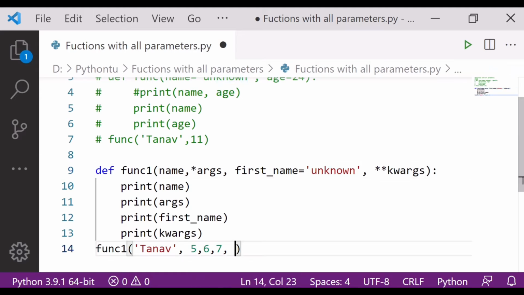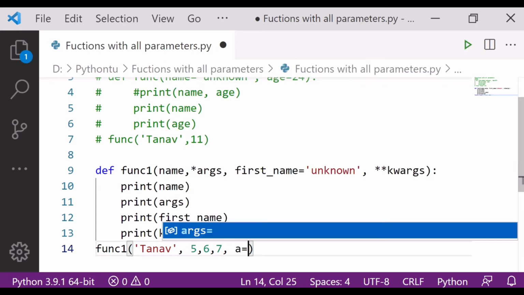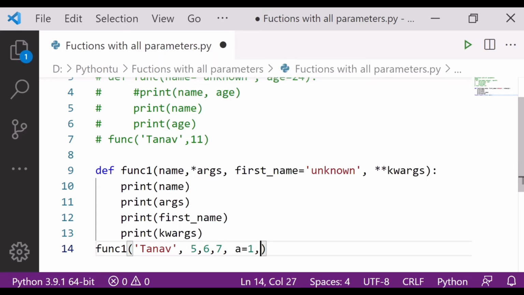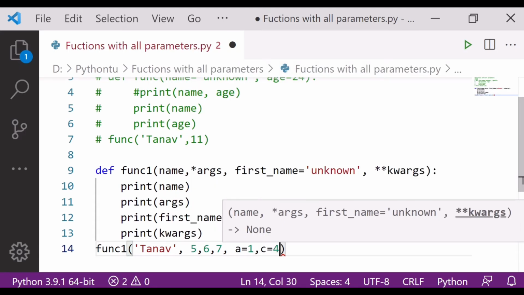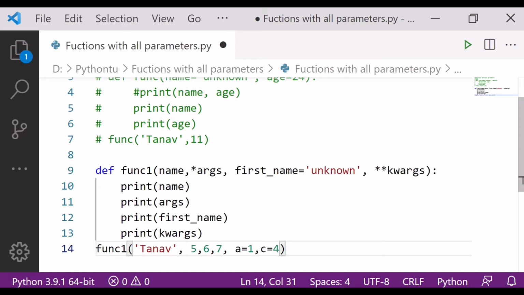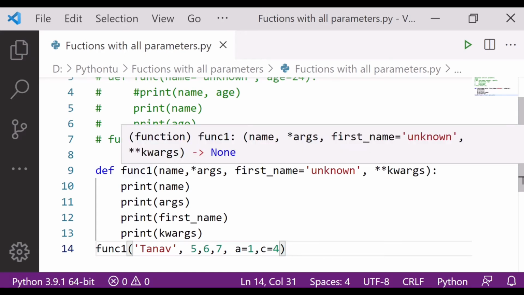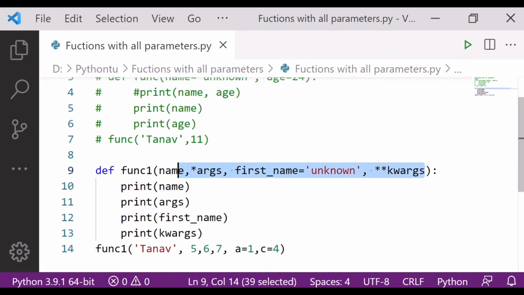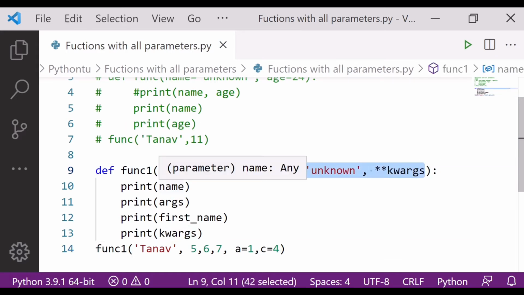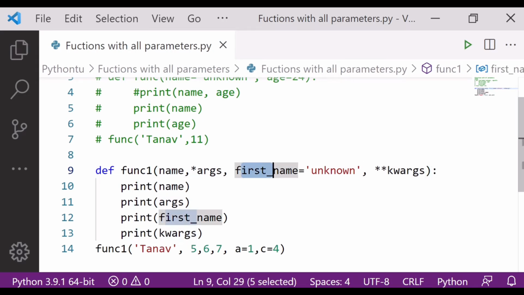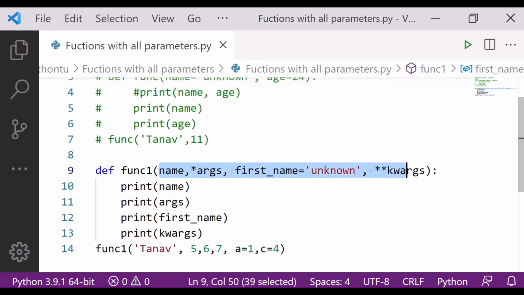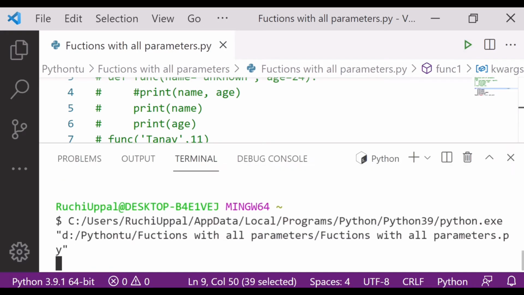So next is kwargs. If I have to write the kwargs, I am defining here a is equal to 1, then c is equal to 4. So this is how I have called my function. So let's see the output. You have to take care of this order. It has to be written in the same order: name, then args, then first name, then kwargs. Here you can write last name or anything else if you want, but you have to follow the order. So let's run and check the output.